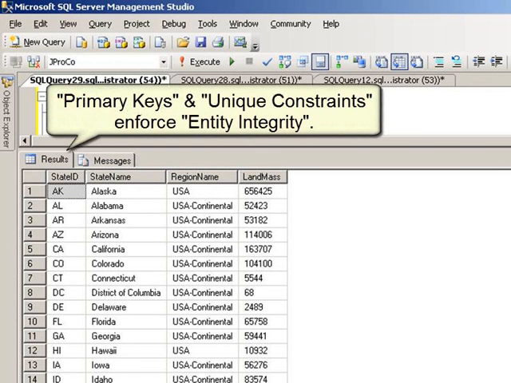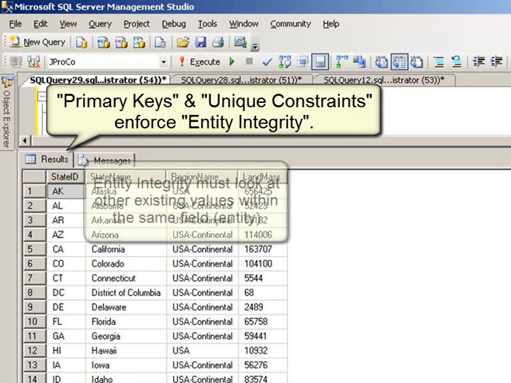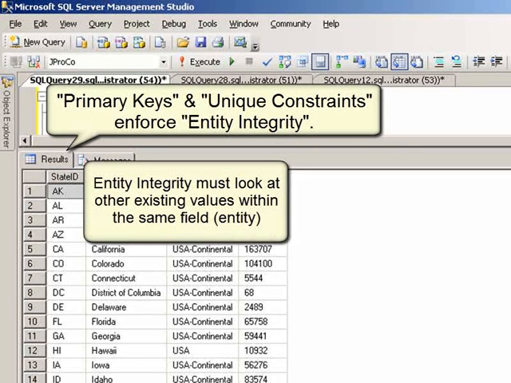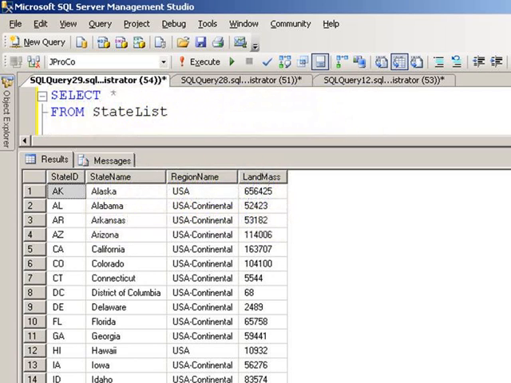Therefore, primary keys and unique constraints enforce what is known as entity integrity. With entity integrity, SQL Server not only looks at the proposed value, but looks at other values in the same field to see if that value already exists.